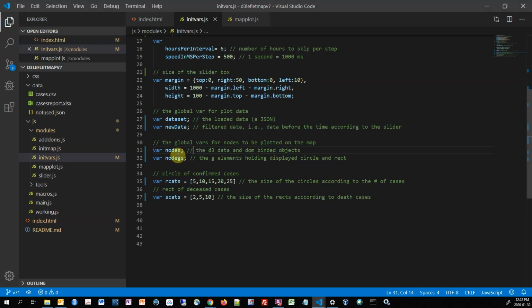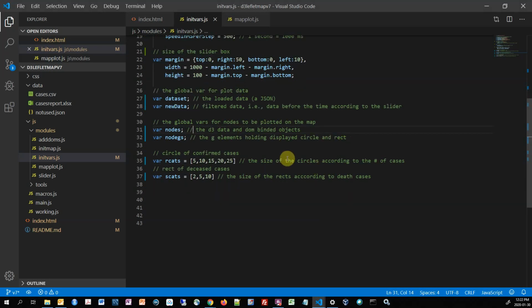So the next is that we have two global variables. One is the nodes. Basically, this is to have the bound objects using D3, which is binding the data and the DOM. And the next is the G elements that are holding the circles and racks to be displayed.